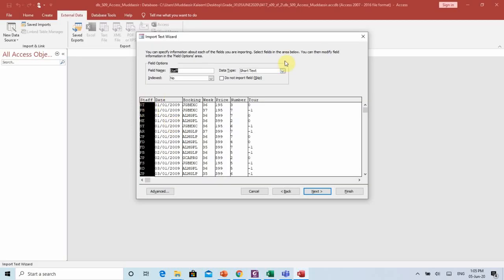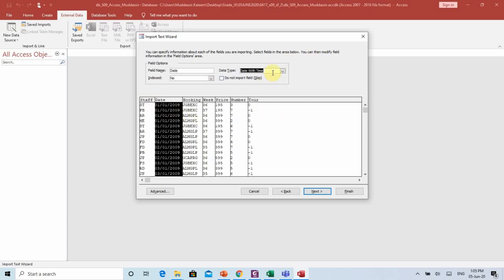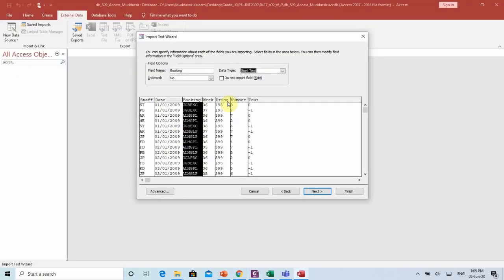So for staff, this is the short text. Text of a question paper is equivalent to short text in Access. Date with time is the substitution to that. Booking is again text, so replace it by short text. Week is numeric, so make it integer.